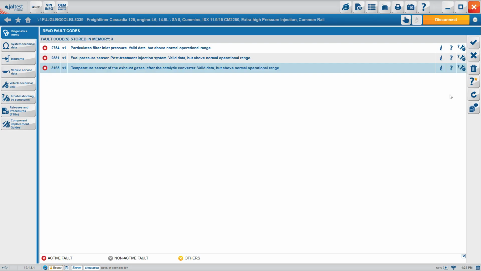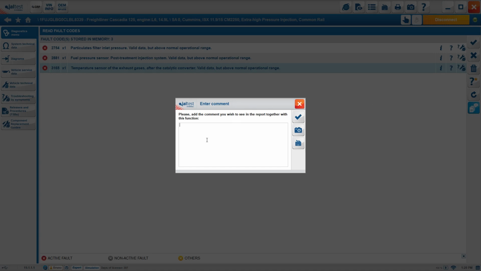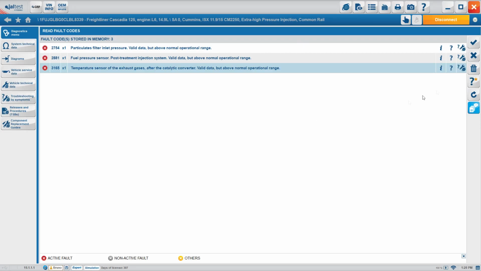And then the last part would be, we would also be able to introduce comments about these fault codes. If there's something specific or there's a note that we want to introduce, you can put in a comment here, and that will be saved to the report. And that's our approach on reading fault codes. And this would be the approach on reading fault codes, repairing fault codes, and clearing fault codes with Jaltest Diagnostics.